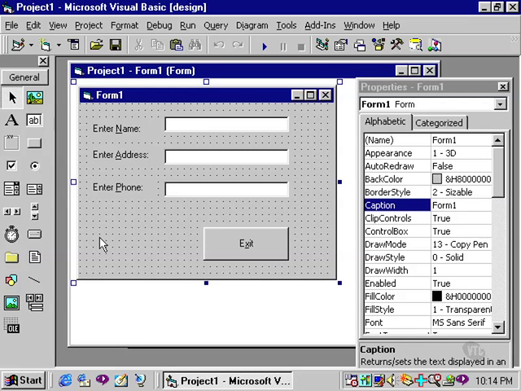Recall that labels, which do have a tab index property, cannot receive focus. This is the reason that they do not have a tab stop property. But remember, it does have a location within the tab sequence.